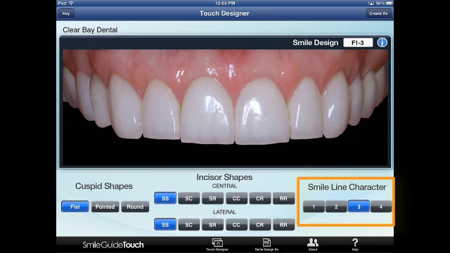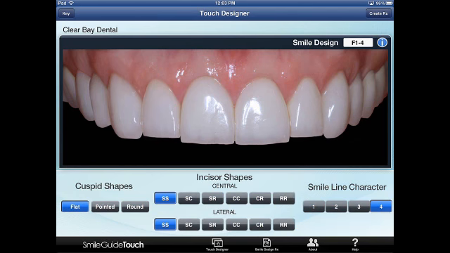Once I demonstrate this, I usually get spontaneous input from the patient. Can you change this? Can you change that? What would it look like if you did this? I do what they ask. Suppose the patient says they like the lateral incisors short. I will now more slowly go through the 4 variations, asking them which they like best. In this case, my patient likes the shortest length, Smile Line character 4.